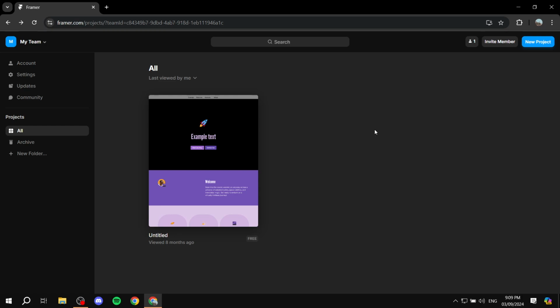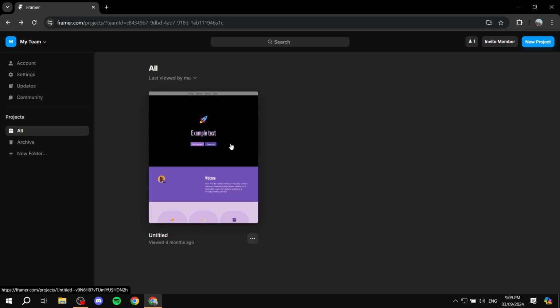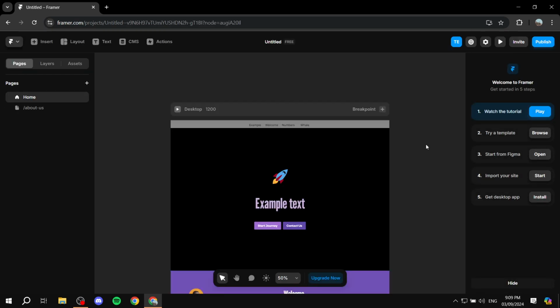I'm just going to show you how to start linking or giving some pages some links in Framer. It's actually very simple. So let's just go ahead and show you how to do it. I'm just going to use this as an example here. So I'm just going to open it up and I will show you exactly how to do it.